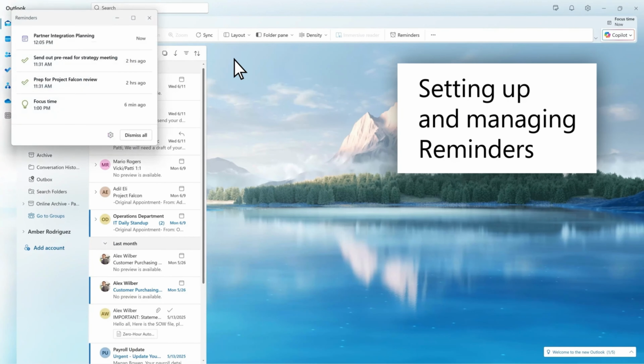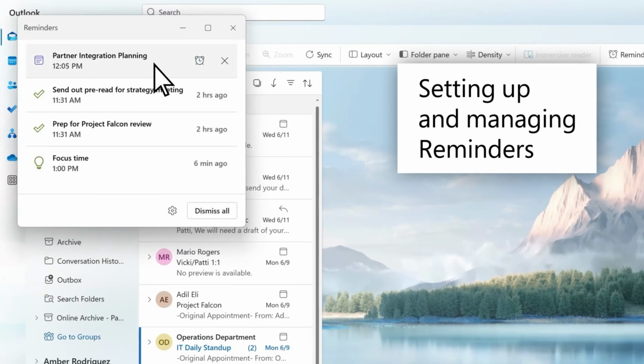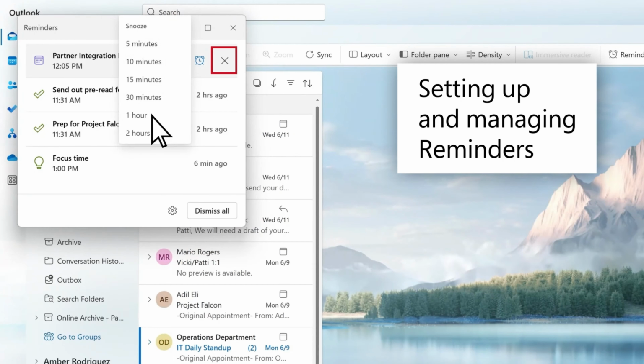There are actions you can take from the reminder itself. In the reminder, you can quickly hover over an item to join the meeting, chat with the participants of the meeting, snooze the reminder, which resurfaces the reminder at a later time, or dismiss the reminder, which removes it from the window. You can also dismiss all reminders or visit your reminder settings by interacting with the buttons at the footer of the reminder window.